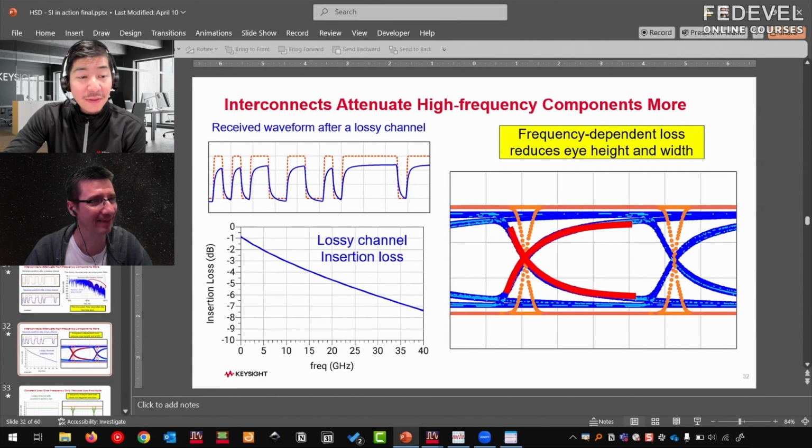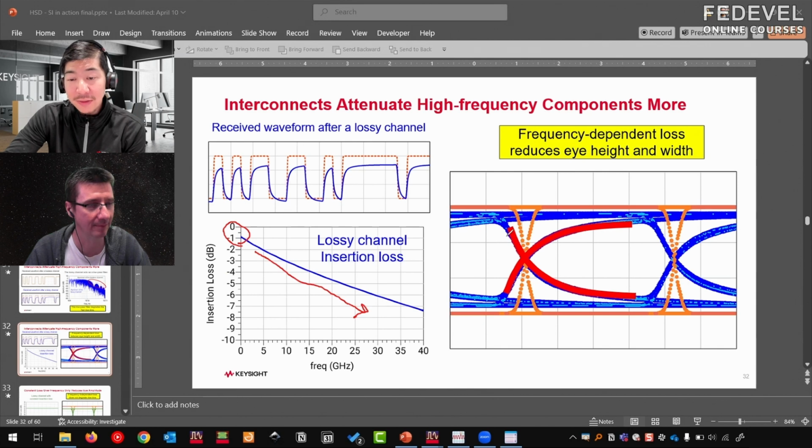From here, we have this lossy channel and the insertion loss. The insertion loss looks like, at low frequency, close to 0 dB, what we expect. And as we go higher and higher in frequency, you have more loss. What happened is this frequency-dependent loss creates this, in red, rise time degradation.